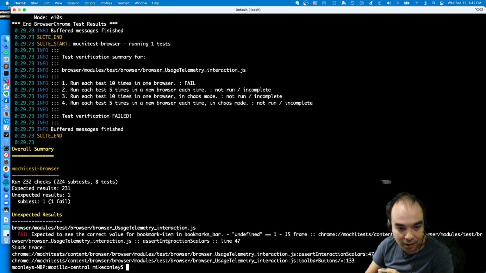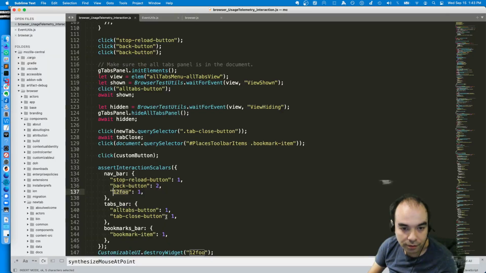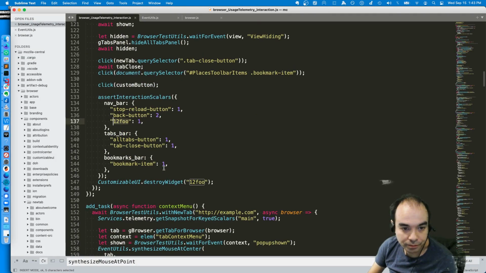Oh, here we go. Hey, we got it. We actually got the test failure locally. That's fun. We were able to do it with verify, and the reason we got it is because of chaos mode, I would guess. Expected to see the correct value for bookmark item in bookmarks bar. Undefined equals 1.